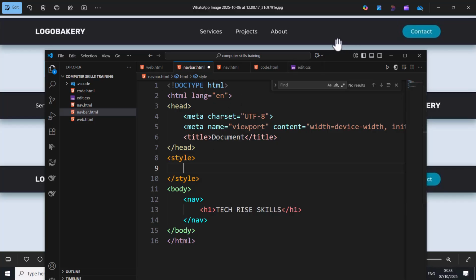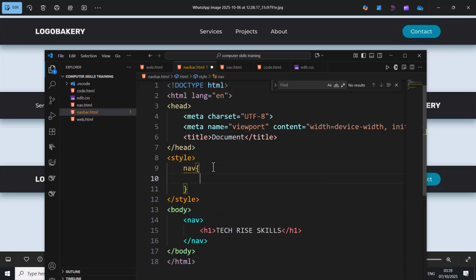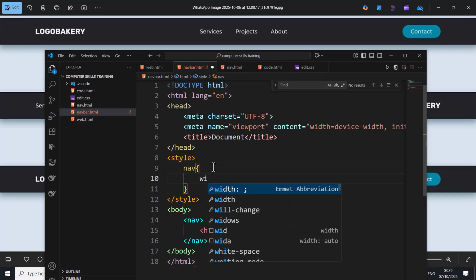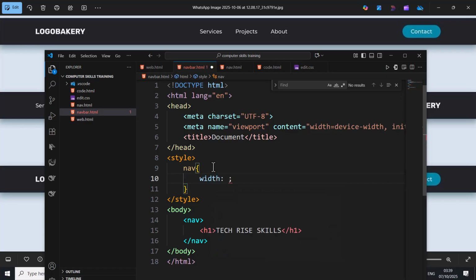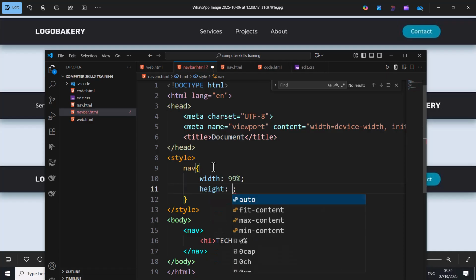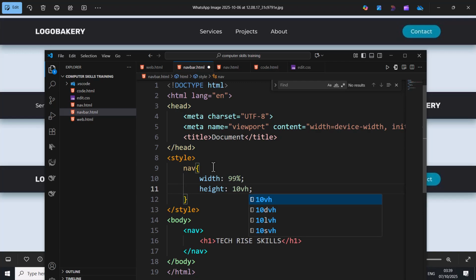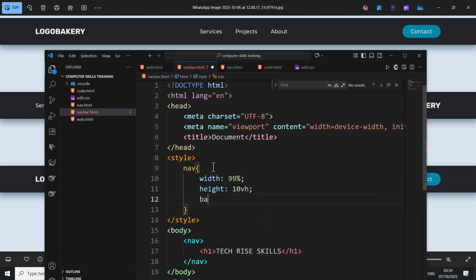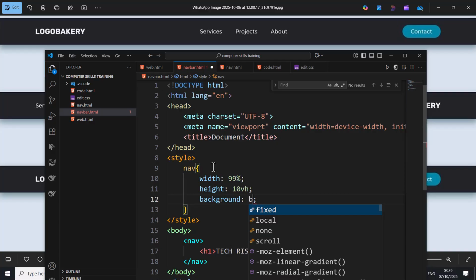Now when you look at the navbar, we have height and width. So now let's create our height and width and then give it a color. So type in nav. After that, open your curly bracket. So the width, we are going to do width 99%, and then our height 10vh, and our background is black.